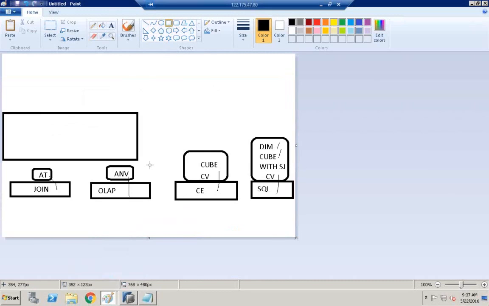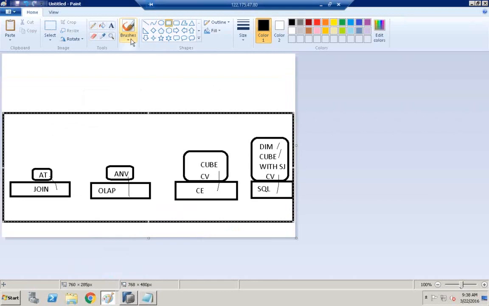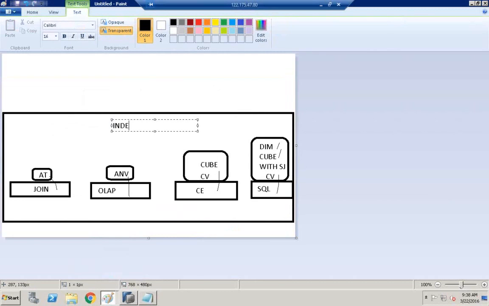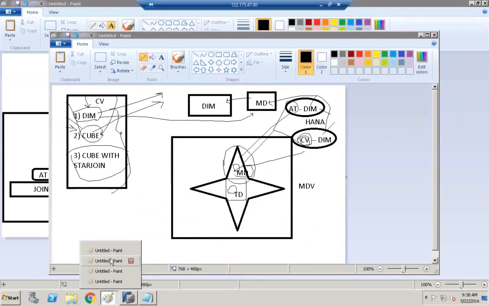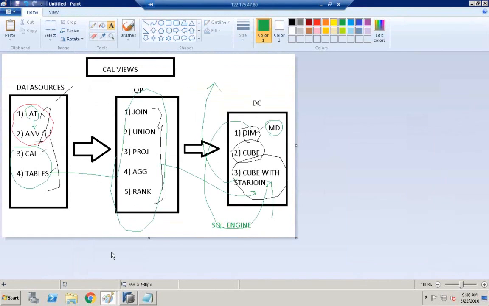And all these data processing engines are inside the index server. Index server is a server where data processing is done. Inside the index server, these are the different engines that are actually taken care of by different views inside SAP HANA. So I just want to highlight two points. What is a calculation view? What is the use of each data category? And what are the engines that it processes?